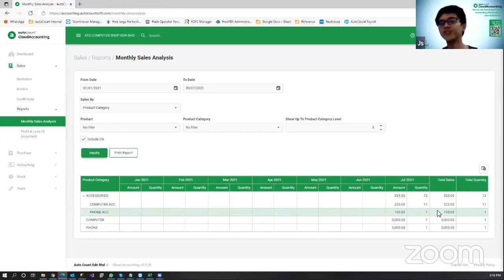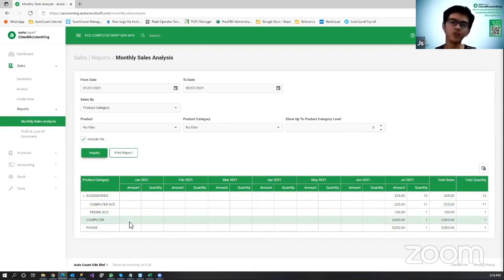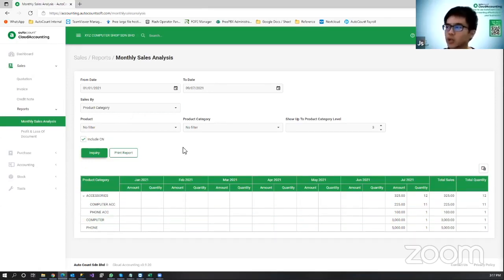So if you categorize your things very nicely, during your reporting everything can be seen very clearly. The setup is usually the most important. You have to know how you group and categorize your items and products. That is very useful for you later on in the reporting. So this is a quick glance at our sales report.